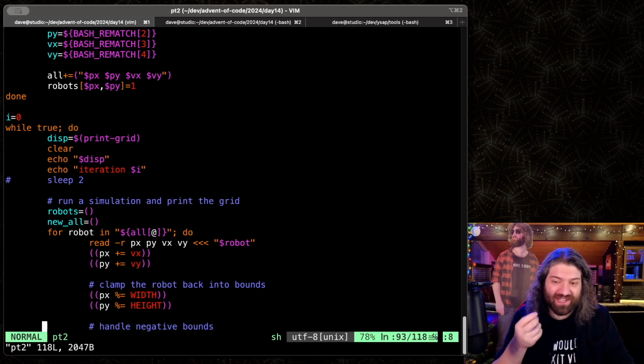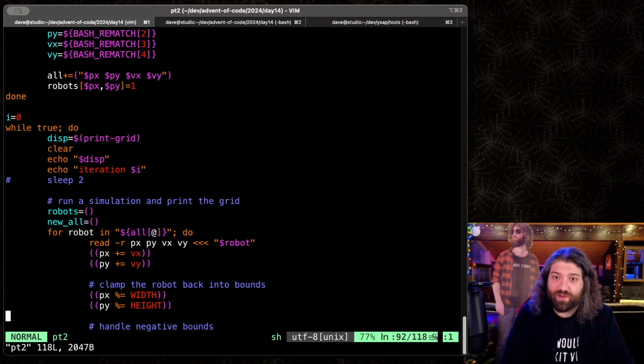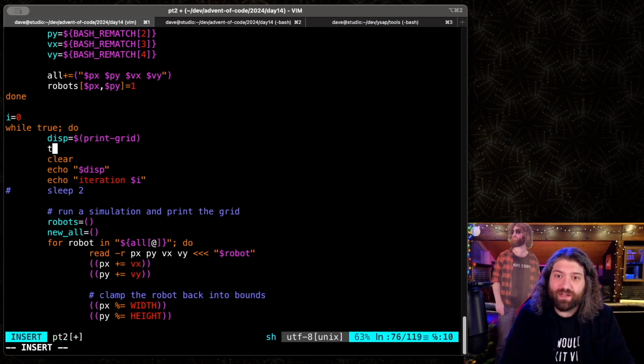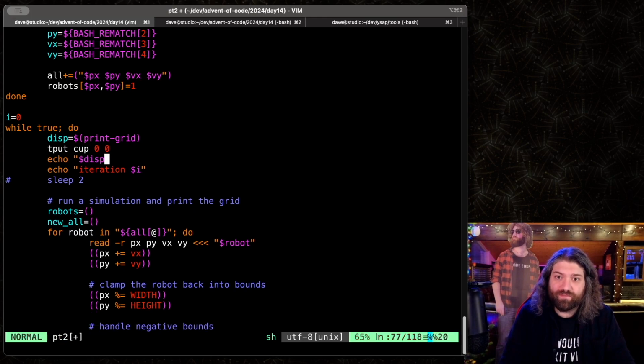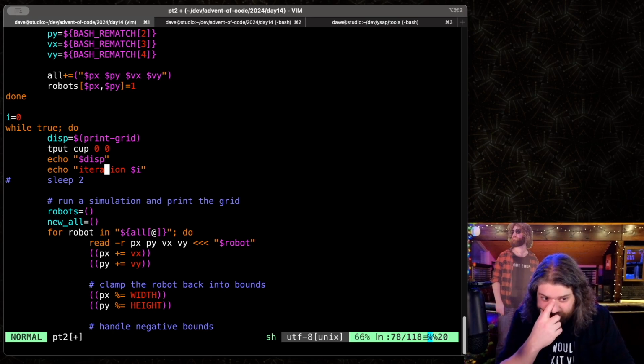I would reach for a game library. I would do it in Rust with macroquad, or I could do it in C, and we could do it in Raylib. I don't know if people are interested in C. I think the Rust rewrites are probably more fun for people. So instead of clearing, let's tput cup 0 0. And then, yeah, I think that's fine.